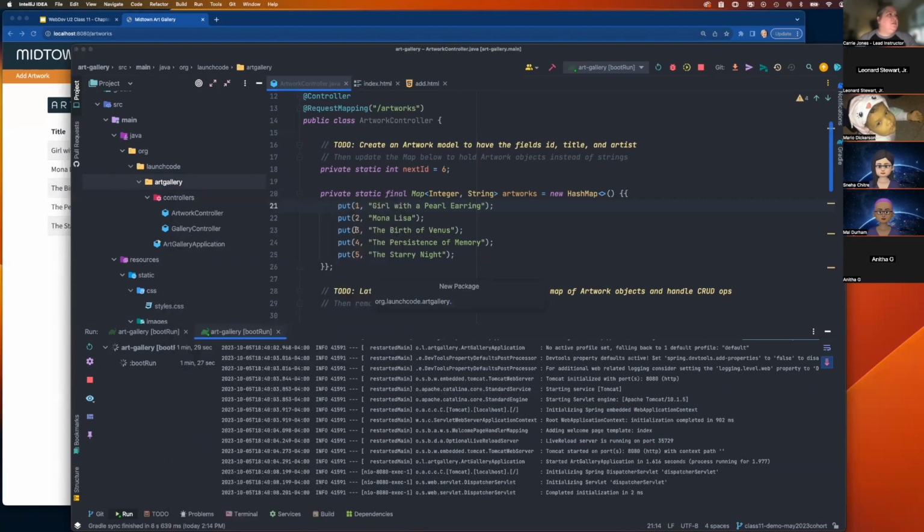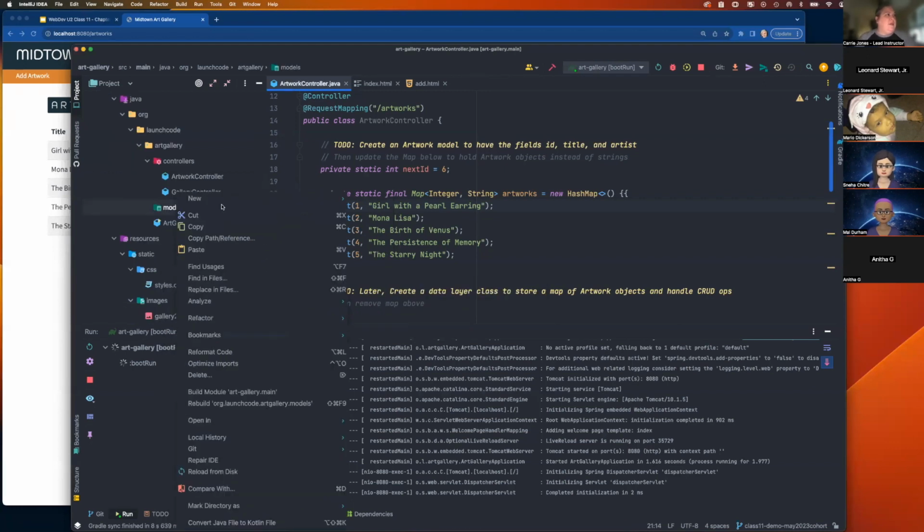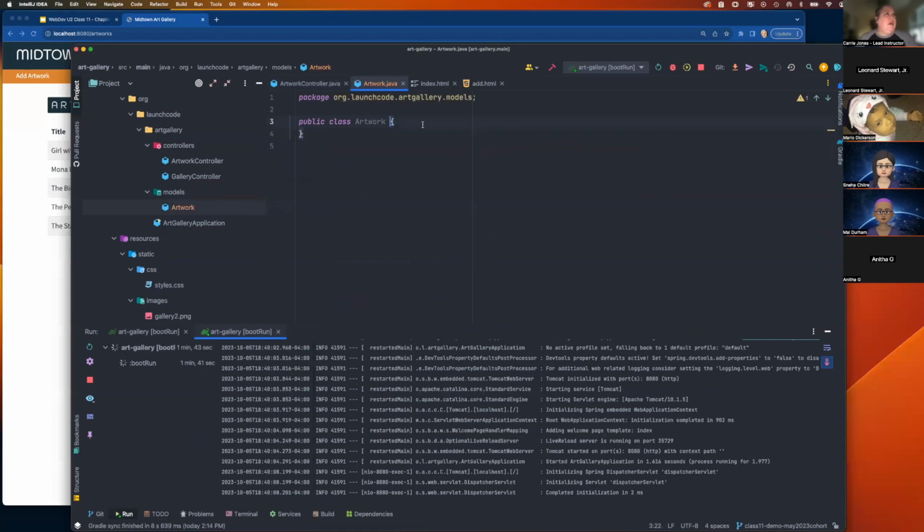New package called models. And then inside here, we're going to create our first class that's going to be Artwork. So this represents a single piece of art. And we can set up some of the standard stuff.